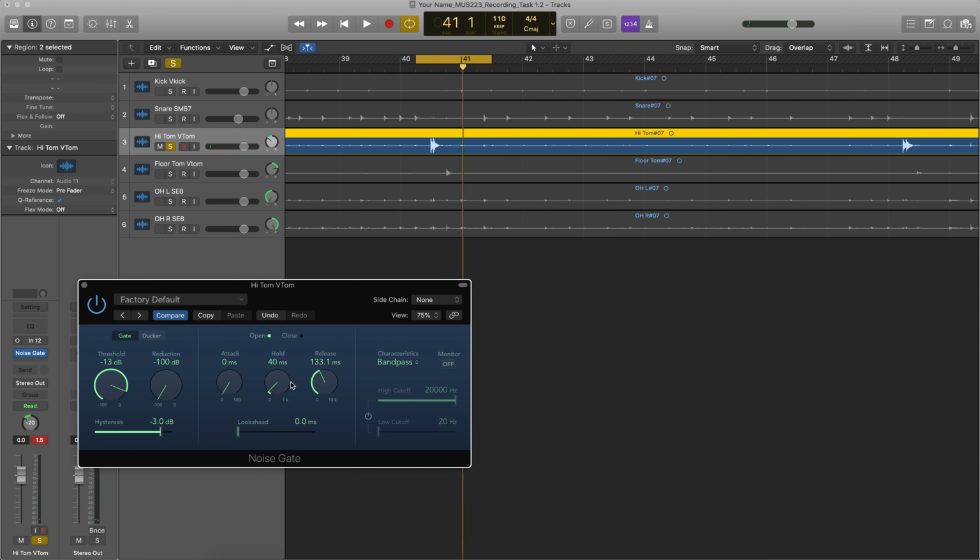So, gates. What instruments can it be used on? Well, we've just used it on a high tom there, but it can be used on a variety of instruments that have a very fast attack. Okay, so you could use this on kick drum, the snare drum, all the toms. You wouldn't use it on the overhead drums because that's got a lot of cymbal content in it and you want to hear the room. You wouldn't put this on bass guitar or vocals or anything that has a long transient response.